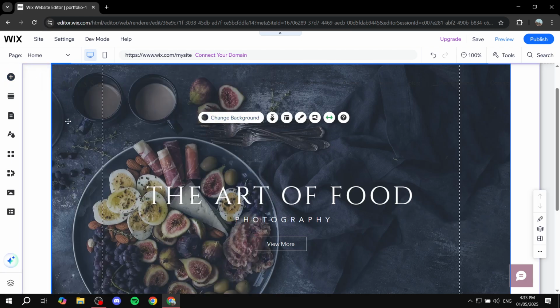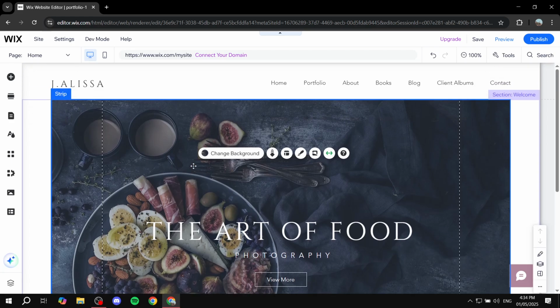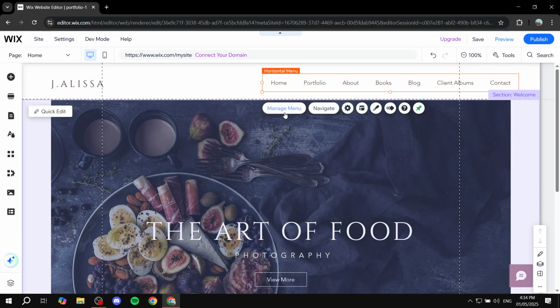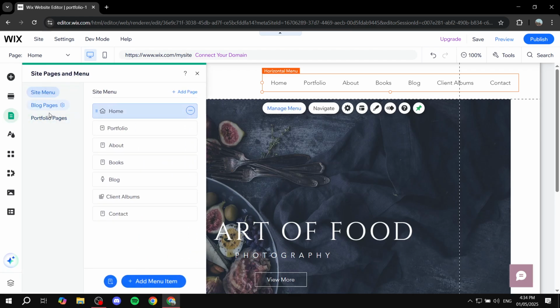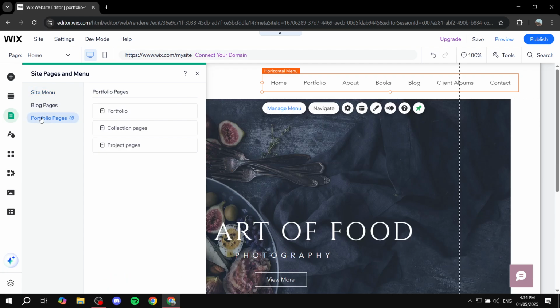Now, once you actually install the portfolio app, it's actually going to create portfolio pages for you. It should be up here in the menu as well. If you don't see it, you can just click on manage menu and add it later on. But to access them, you can just click on pages and menu. And then from here, you should be able to find a section called portfolio pages. And if you click on that, you should be able to find the portfolio page, the collection pages, and also the project pages. So basically, this is what you want to have. And mainly the portfolio one is going to be the main one.